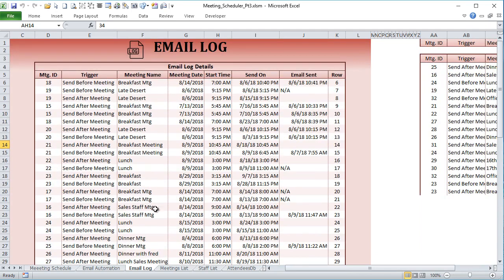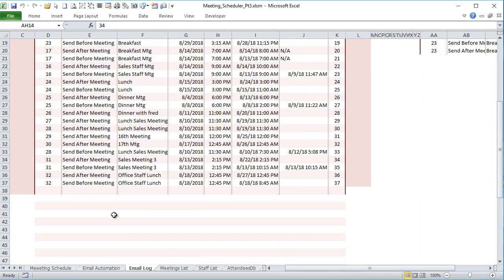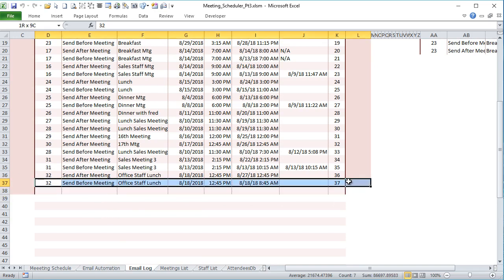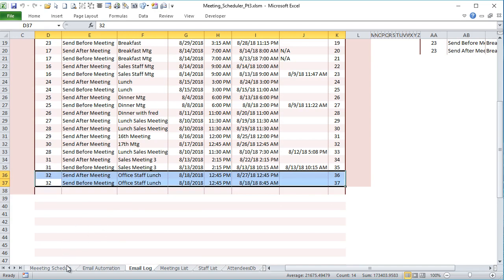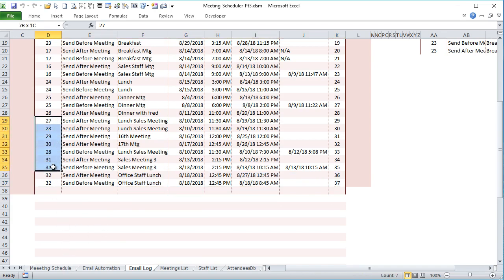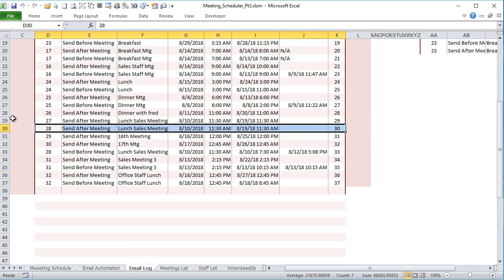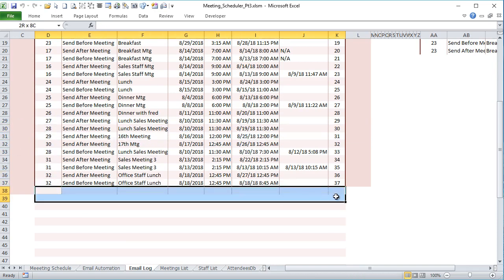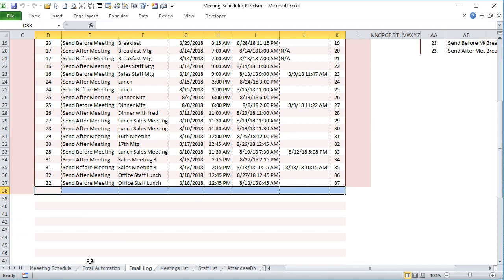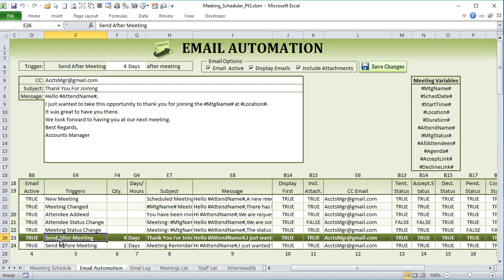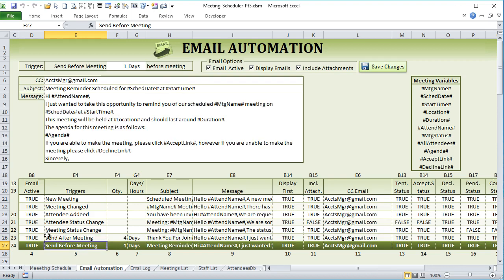Okay, so now you have the table structure. Basically, what I want to do in the macros is, every time we save a meeting, I want to check if it's here. If it's here, update the row. If it's not here, add a row. And I want to do it twice, if, and this is a big if, the email automation has been set. For example, send after meeting and send before meeting. Both of those have the email active set to true, right?